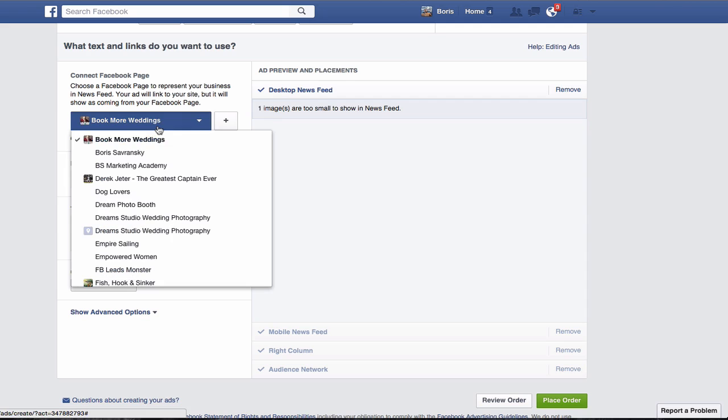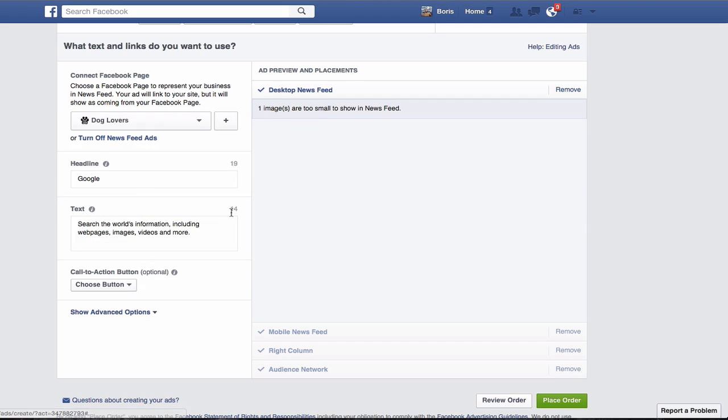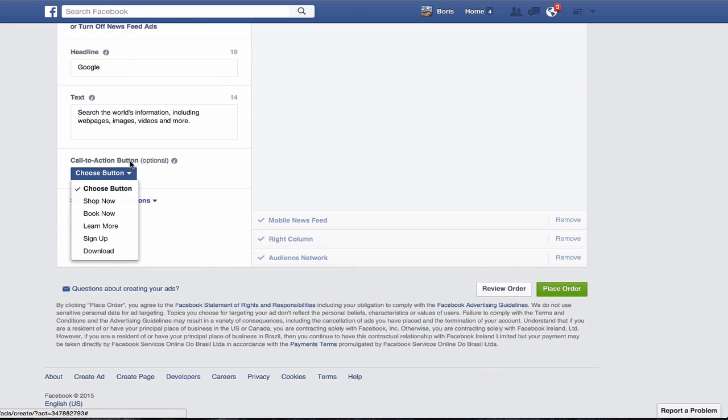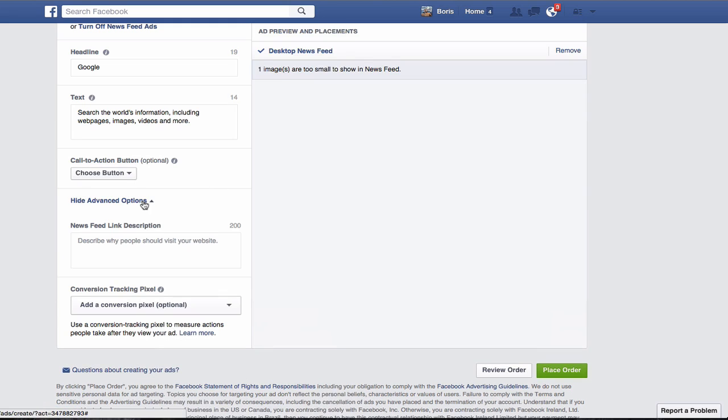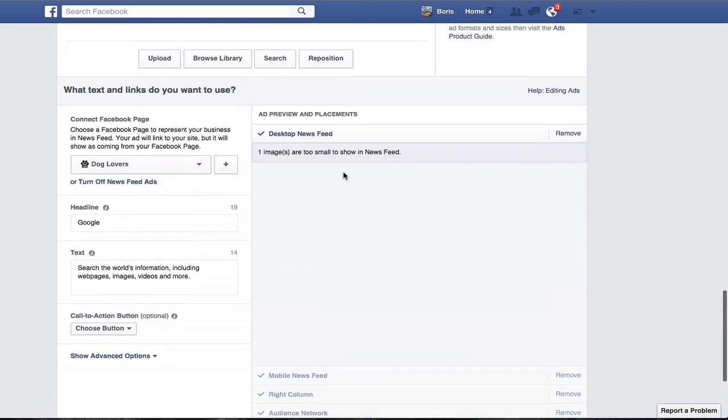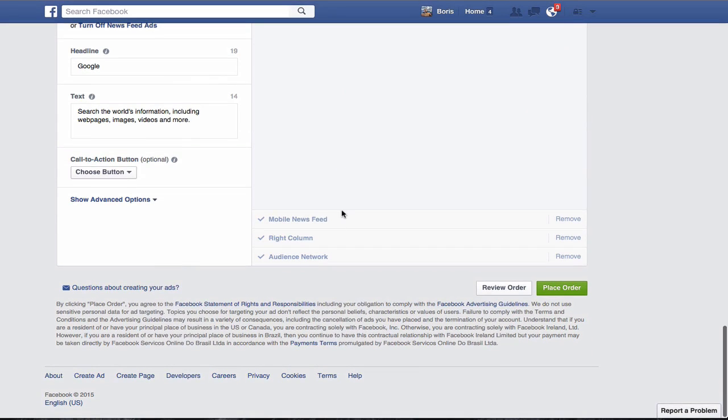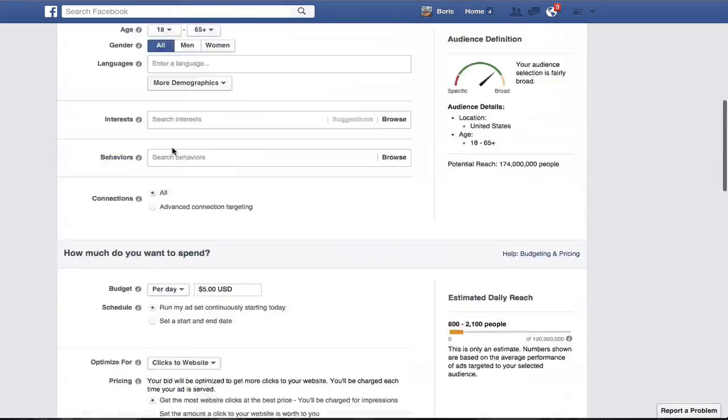For example, we're going to choose the page that we want, let's say dog lovers, and this is going to be the page where we're going to connect the ad to. We're going to write a headline, for example, dog lovers unite, this is for you. We're going to type in the text, which is going to tell them what this whole thing is all about. We're going to choose a call to action. Basically, hey, shop now, book now, learn, sign up, download. And then we have these advanced options, which we're not going to touch as of yet. And of course, we're going to choose what kind of an ad we have, and then basically place this ad.